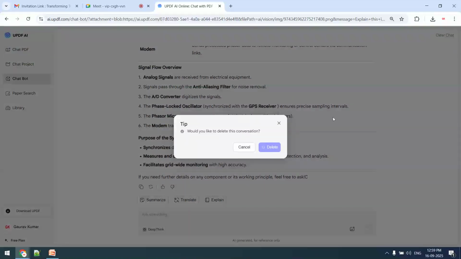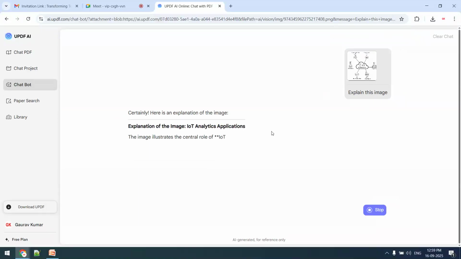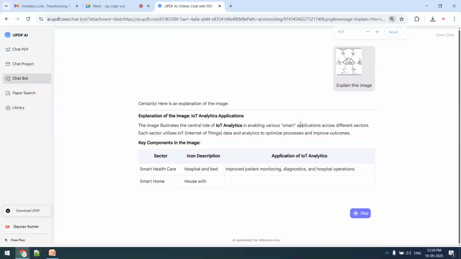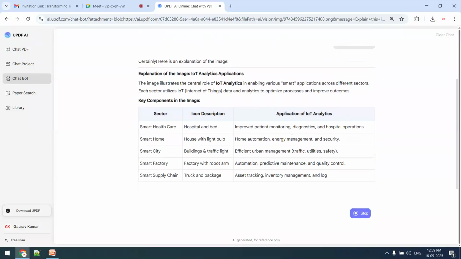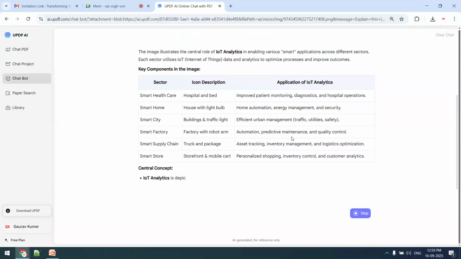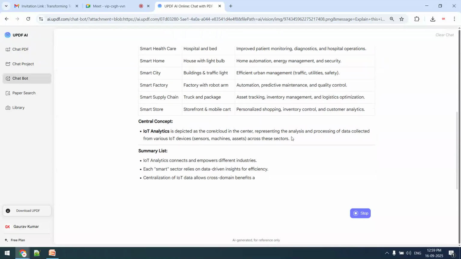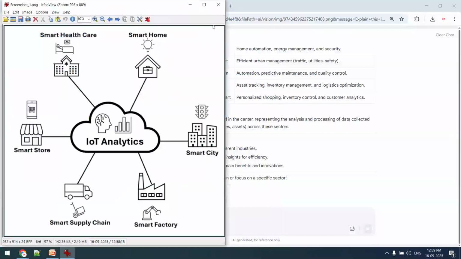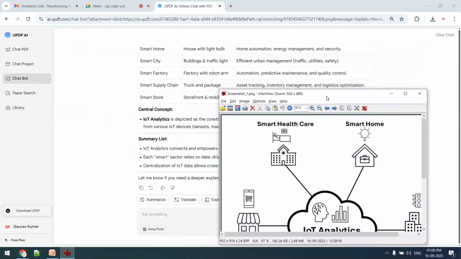So first of all, now you can see that I asked it to explain this image, and it is now explaining this diagram. If I want to write 5 lines or a complete chapter only on this diagram, you can see that it is giving me a very professional response only on this diagram. What is smart city, what is smart factory in the context of this image. So I'm showing you this image. This is the image, and this is the response. This is the diagram. I'm showing it separately so that you can relate it.